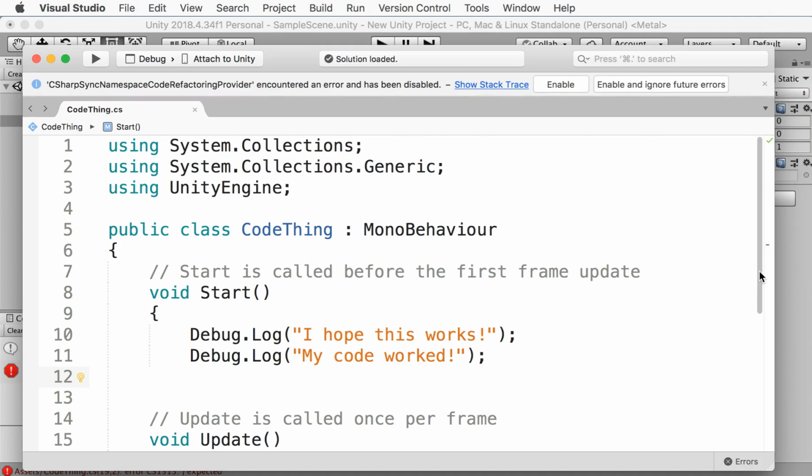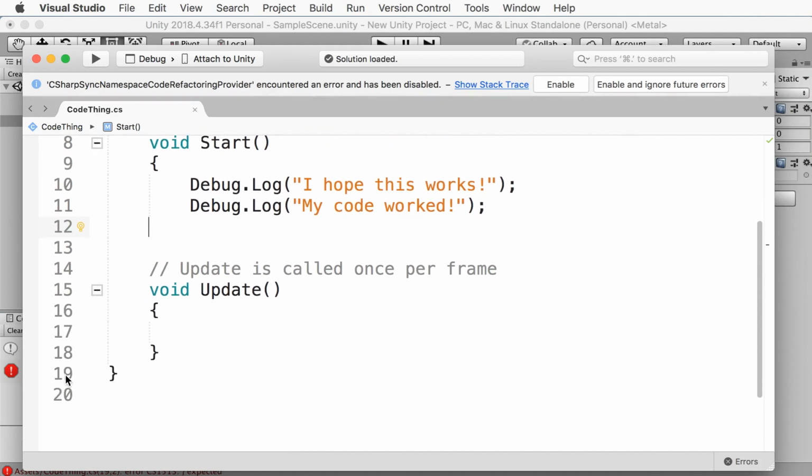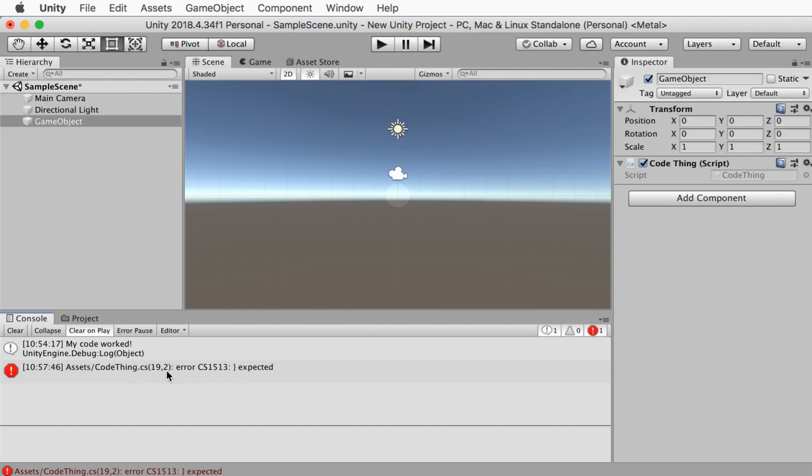Line 19 is down here. So it's saying that on line 19, it's expecting a bracket. But there is a bracket. So what is it talking about? The computer's gone mental here. The problem is that the error itself is not on line 19. Line 19 is just where it finally got confused about what it was looking at.